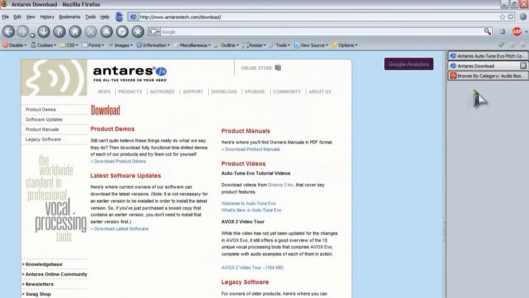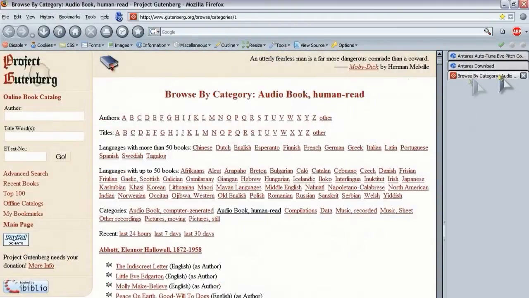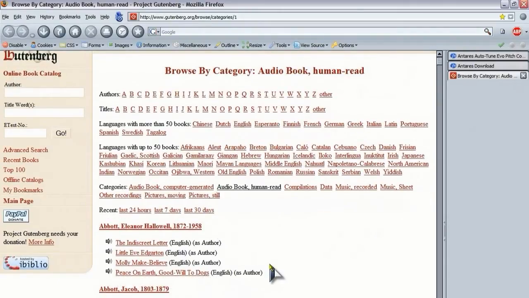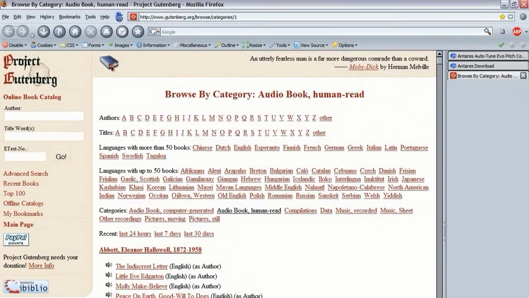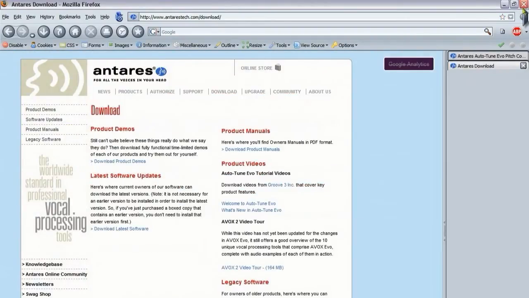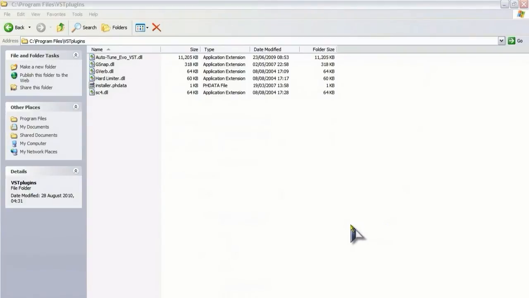Now, the recording I'm going to be using is Sherlock Holmes. I'm going to be using one of the human-read Sherlock Holmes stories from the Project Gutenberg database. Once you've downloaded the software, what you've got to do is to install it. There's an executable file that you get.